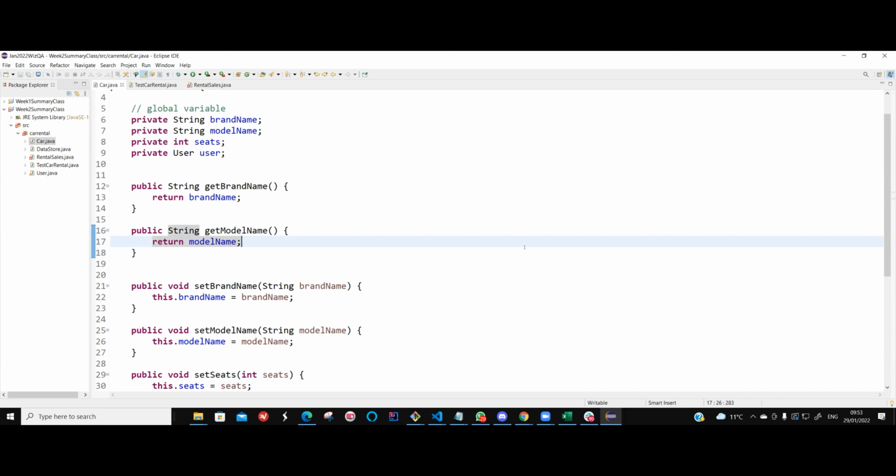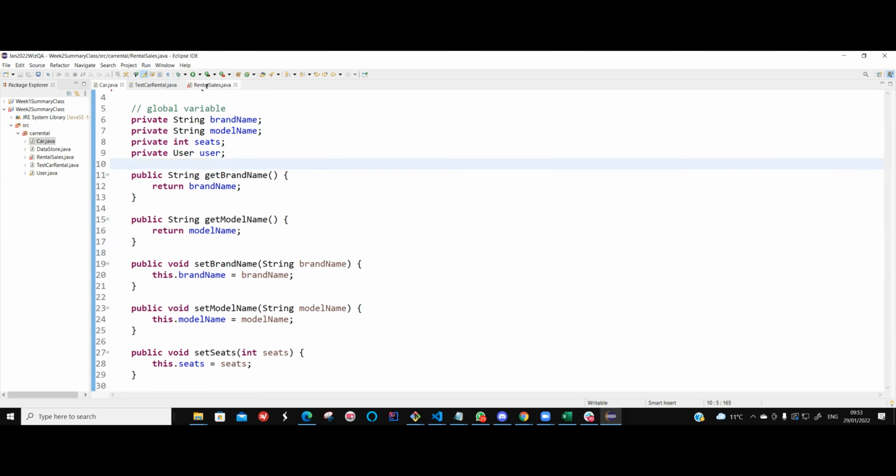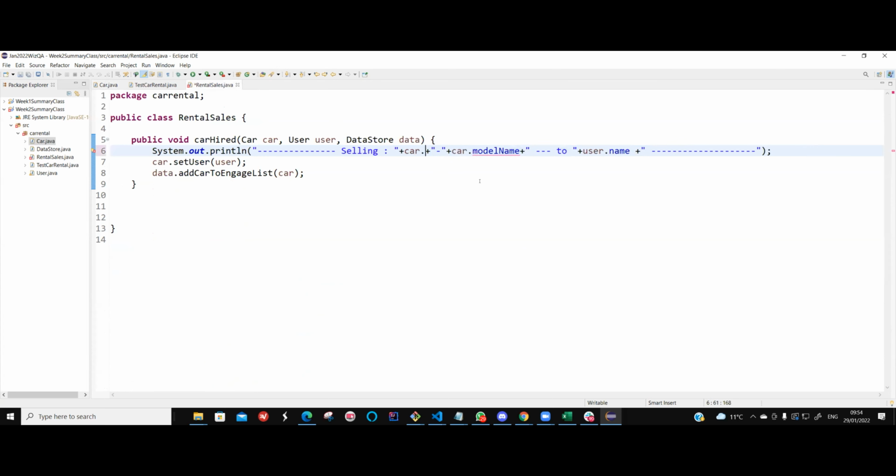Return model name, correct? You have the brand name and the model name, right? Now, once you have these two, then I can basically access it right here. Car dot get brand name and car dot get model name. I hope you understand the difference there. There is a variable that I was trying to access. And now because the variables are private, I can access it with the method, right?